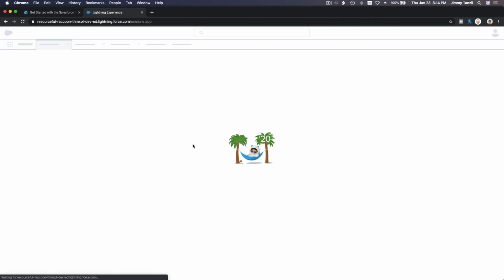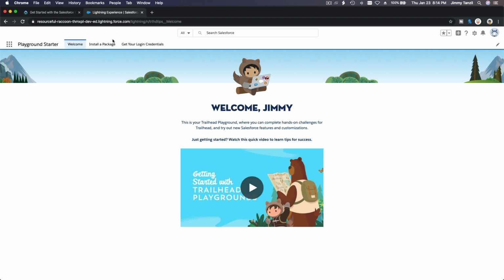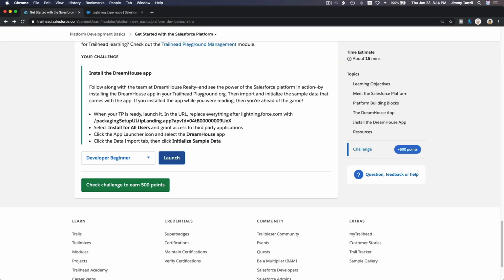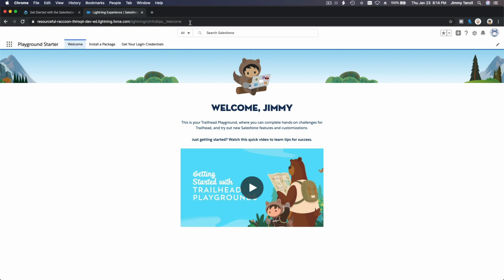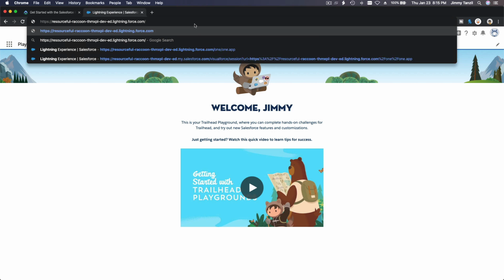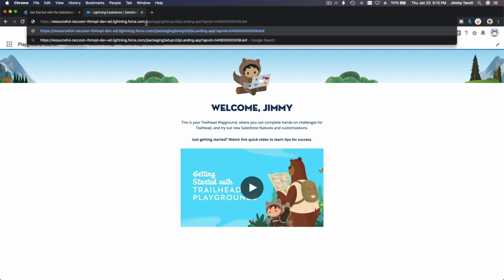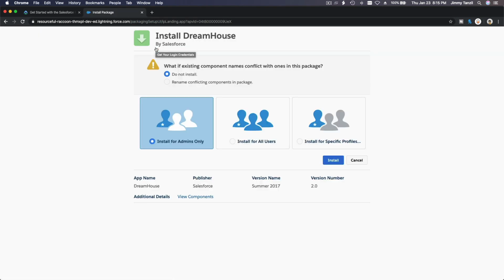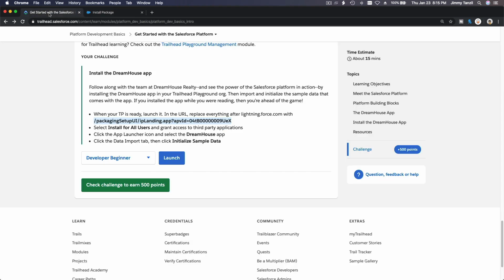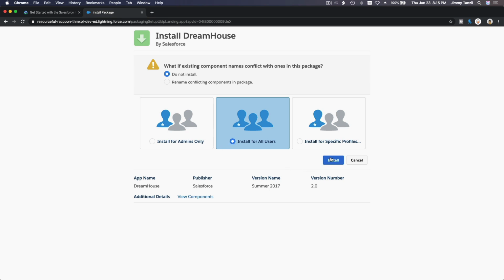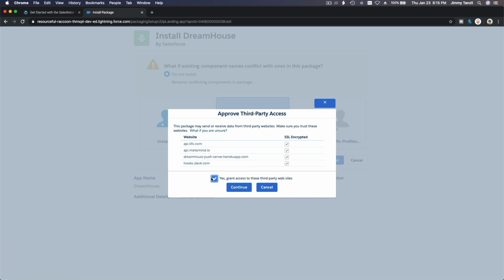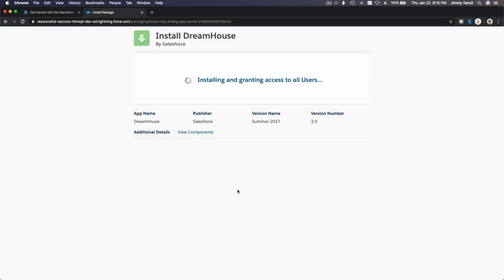And you need to log in. All right, so once you are logged in, you need to copy this URL and paste it on the URL at the top here, just after force.com, packaging setup. There. And then we want to install for what? All users, I think, right? All users, and then initialize sample data. And hit install here. And yes, grant access and continue. So that's pretty much it.